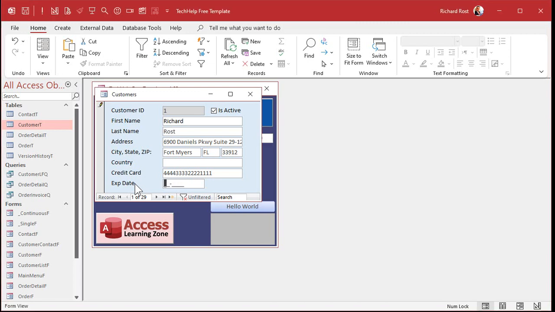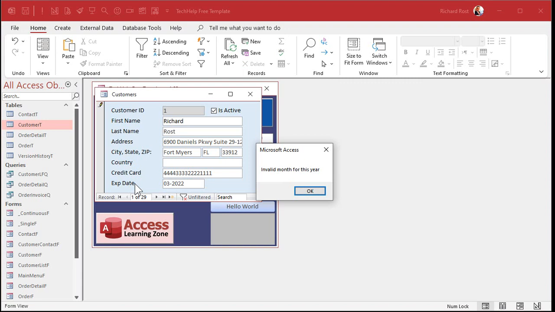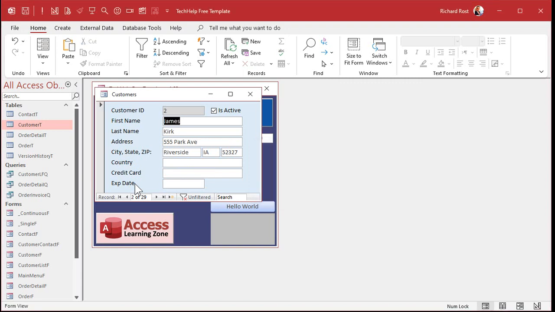Let's put in, can't put in letters. Okay, good. Let's put in 11 of 2021. Okay, let's put in 03 of 2022. Noting it's August right now. Invalid month for this year. All right, good enough. And there we go. Perfect. And see how it's cycled to the next record?